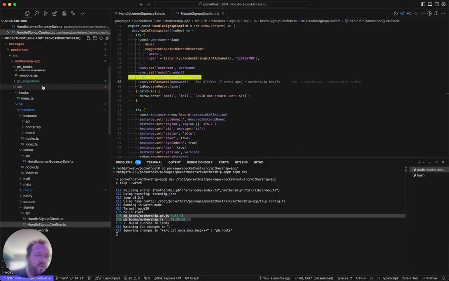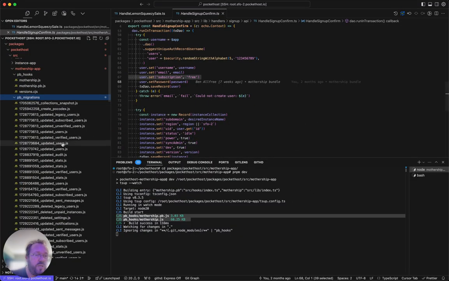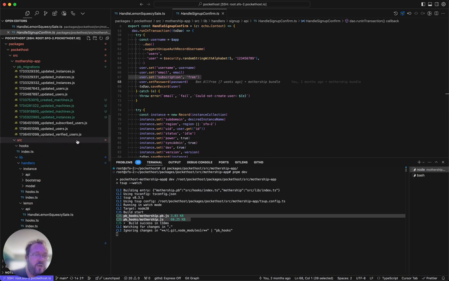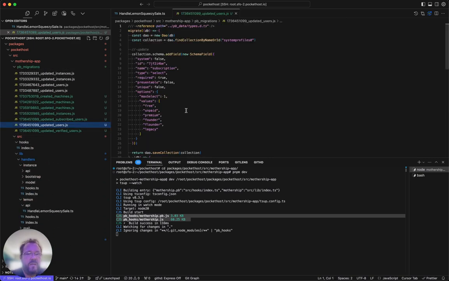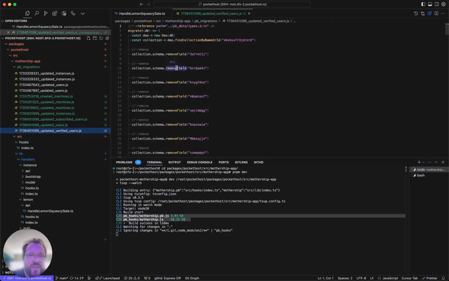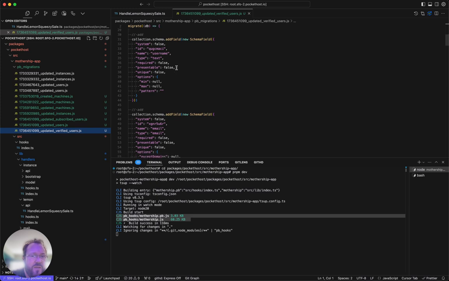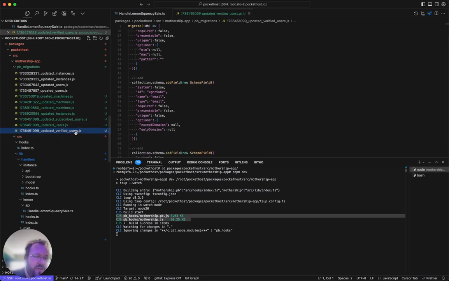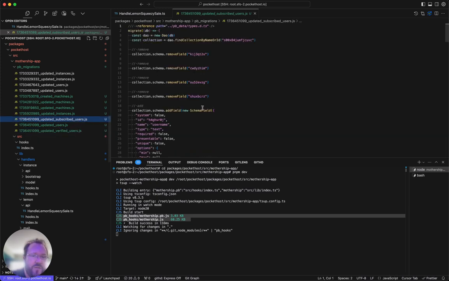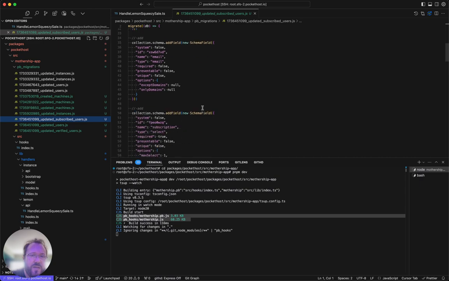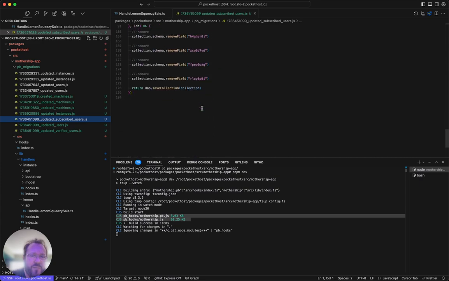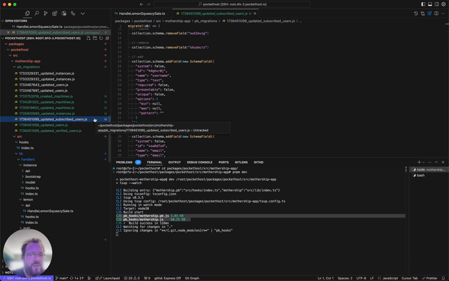Right in here in migrations somewhere, see, it just put in a new migration way down at the bottom. Here's this unpaid migration, and then it looks like it updated the verified users view and the subscribed users view. It looks like those all got updated, probably because the users table was affected, I'm guessing, because all those timestamps are at the same time.